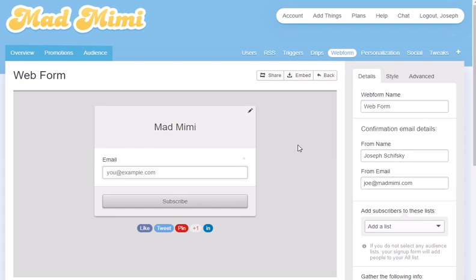Web forms by default are going to have this basic look. They're going to have the top here with whatever title you'd like. You can change this with an image. You can change the background to be an image. And then by default, it's just going to have an email field. The tools over here on the right are going to be what you can use to further customize that web form. You can gather additional information.